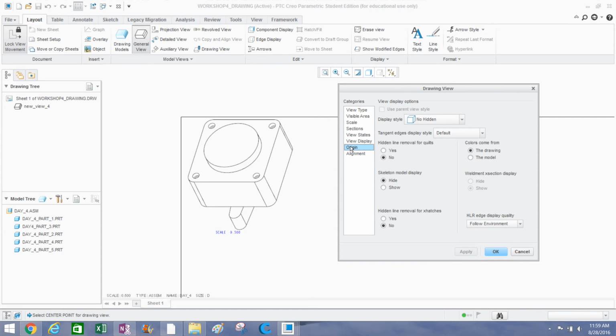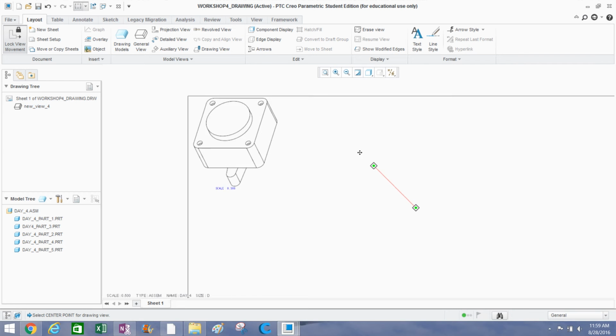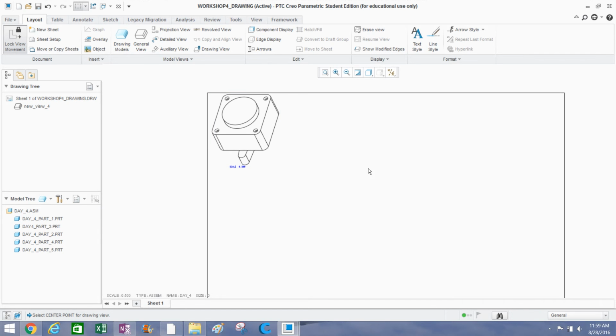These other ones, you have origin, setting your location, alignment. I don't really use these too much. So anyways, go ahead and click OK at this. We'll have some more experience with this as we're assembling things into our drawing here.